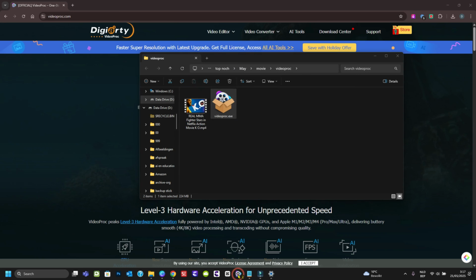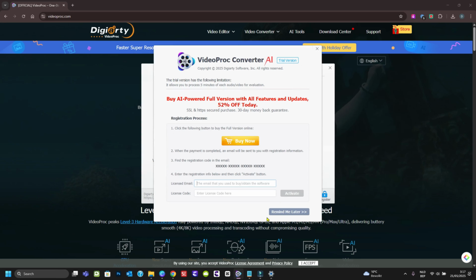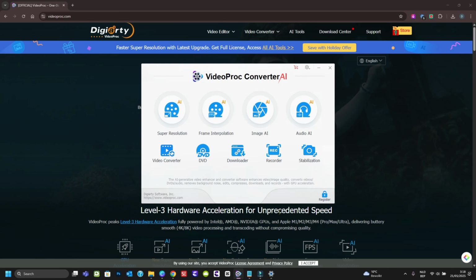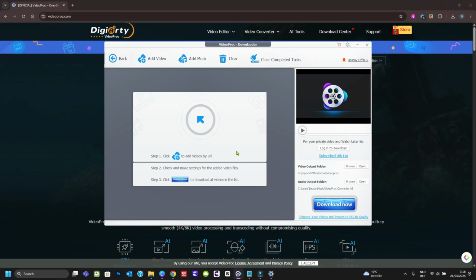When the program is installed, just open the program. The first window you will see, you can buy the Pro version if you want to, but you don't need it to download videos. You can use the trial version. Just click on Remind Me Later and then focus on the downloader. Just click the downloader icon.